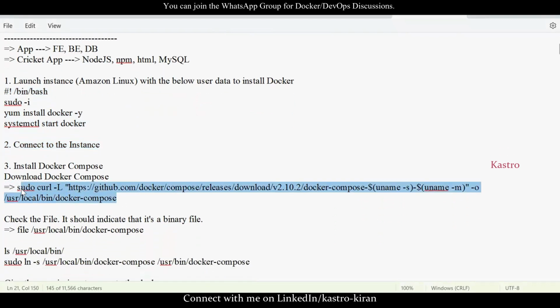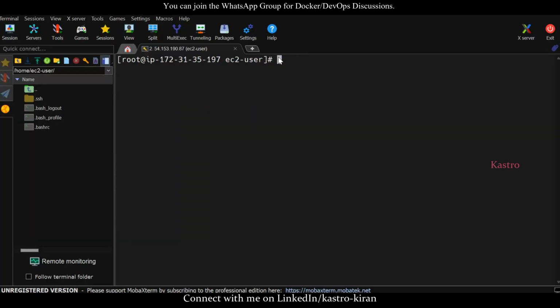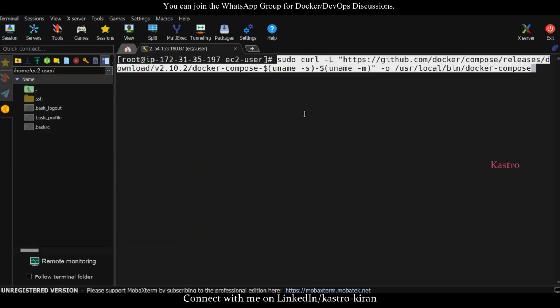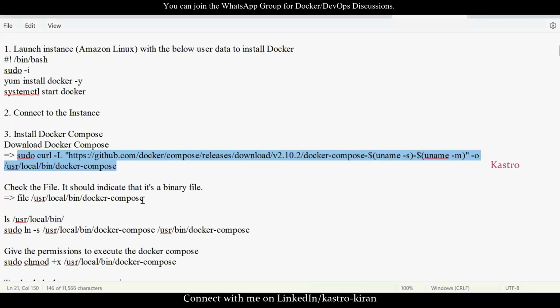Why do we need to install Docker Compose? Because we are working with the Docker Compose concept only. So just execute these commands so that you will be able to successfully install Docker inside your EC2 instance. I'm just going to paste it. All these commands have been discussed in the previous video also. Please have a look at the previous video to better understand this installation process.